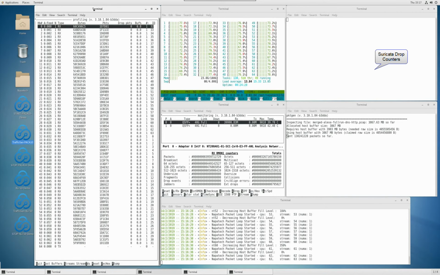But if we go back and look at the profiling tool, you'll see we have lots of packets, lots of bytes, and 64 streams of packet data coming into the server. You can see we don't have any drops at all, and the buffering on the card is not being utilized because the server CPU cores are keeping up with the traffic coming in.